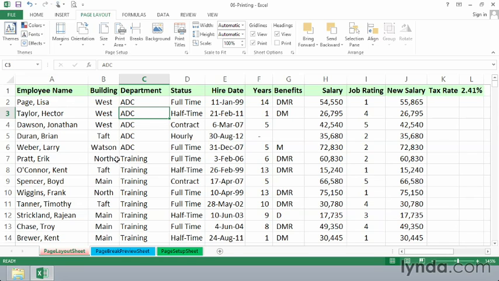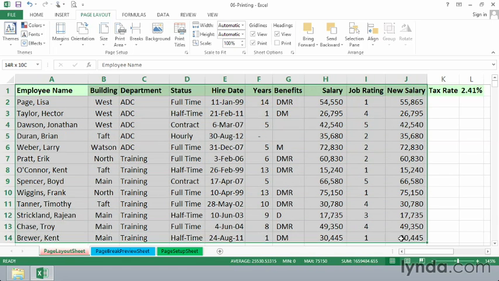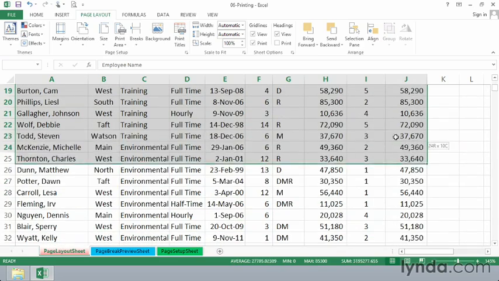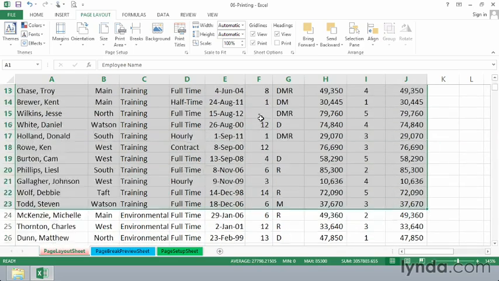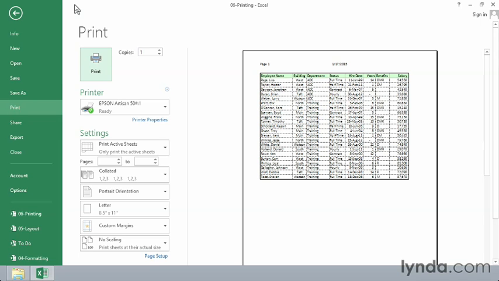Suppose we did want to print just information here regarding the people in the ADC department and in the training group. We might select the data, just this data right here, and then go to print area, set print area. Now if we look at our preview, remember we could do this by way of the file command, but also slightly faster with this print preview button. We'll see how that's looking. And that may or may not be what we want it to look like because it's spilling onto 2 pages.